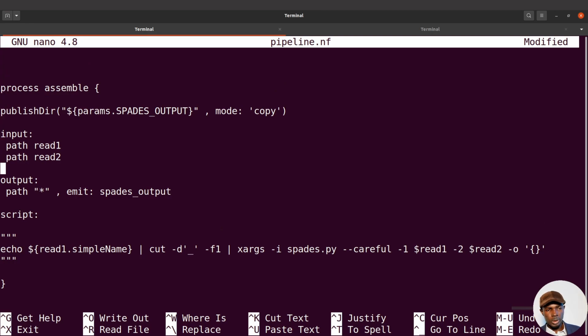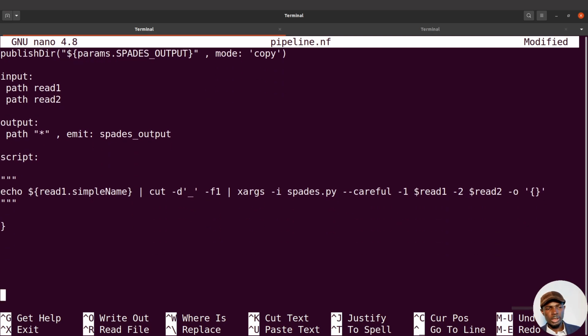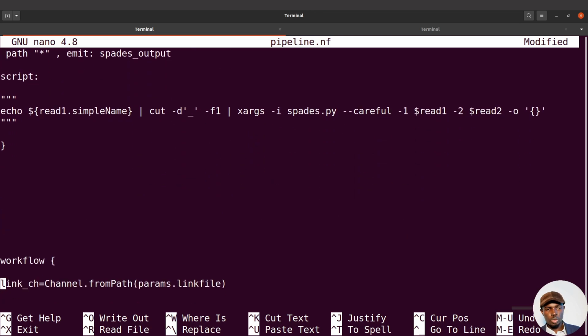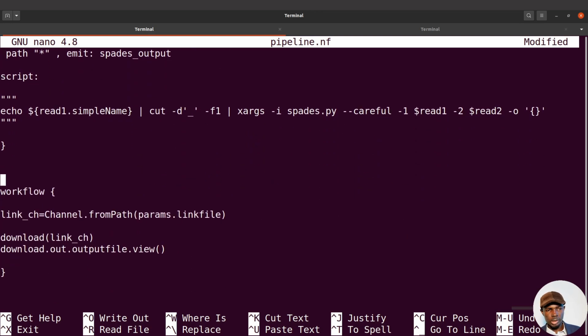Now we need to create a channel that will supply this process with the read1 and then read2. The publish will also make sure that we have access to the outputs when everything is done. So let's continue. Now we will come to the workflow.